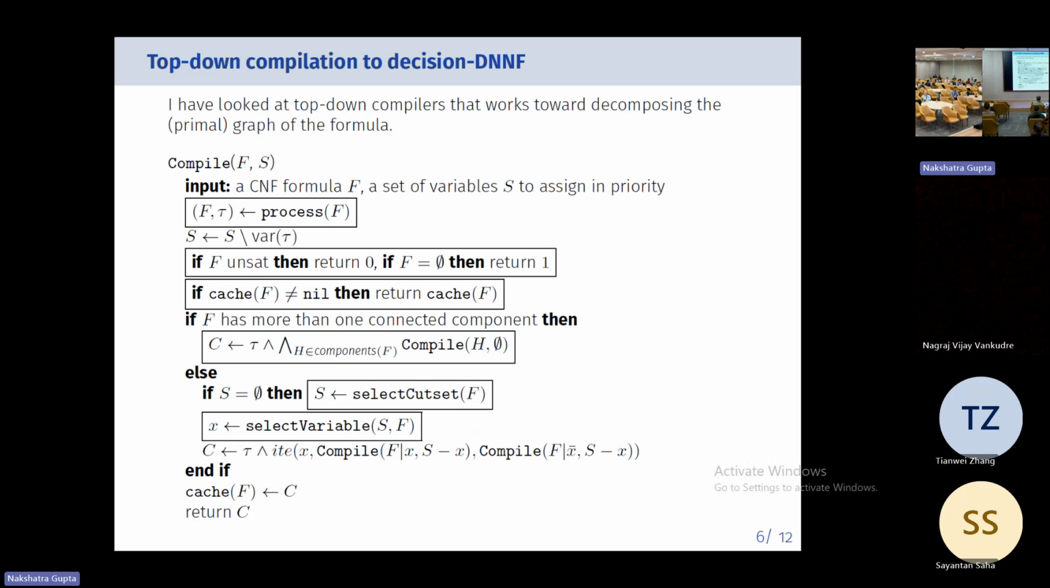So Alexei, yeah, what is the role of that cut set? Sorry? The role of the cut set. The cut set.